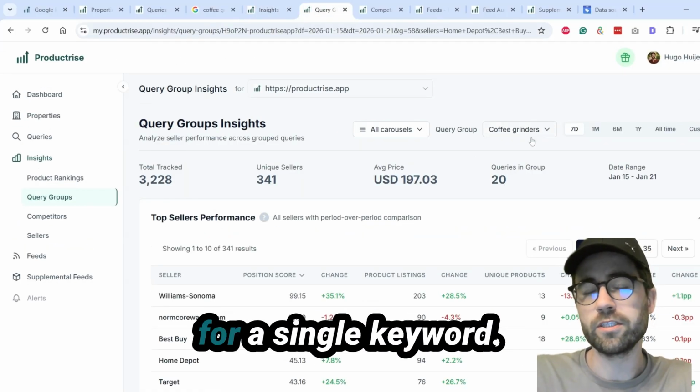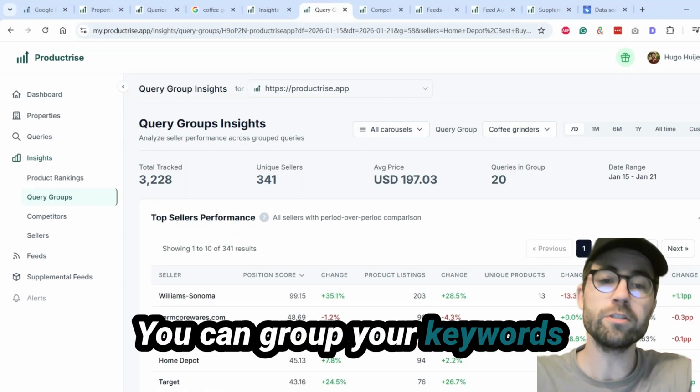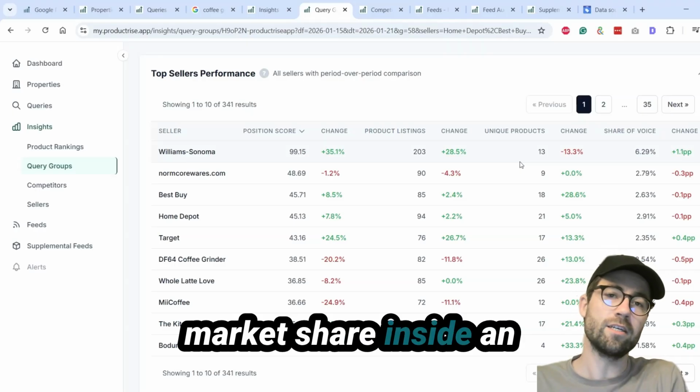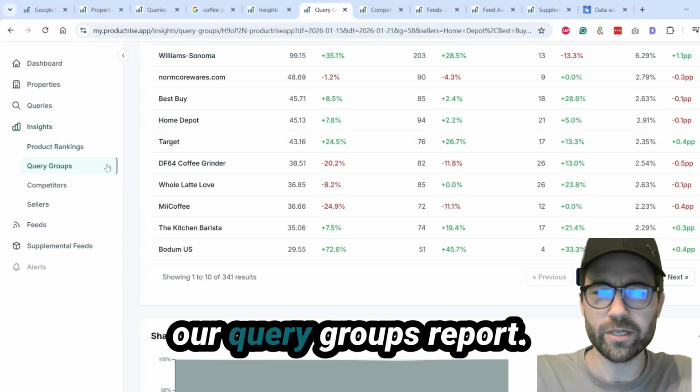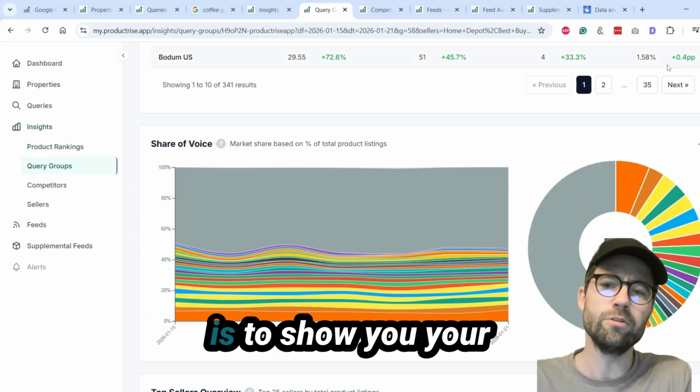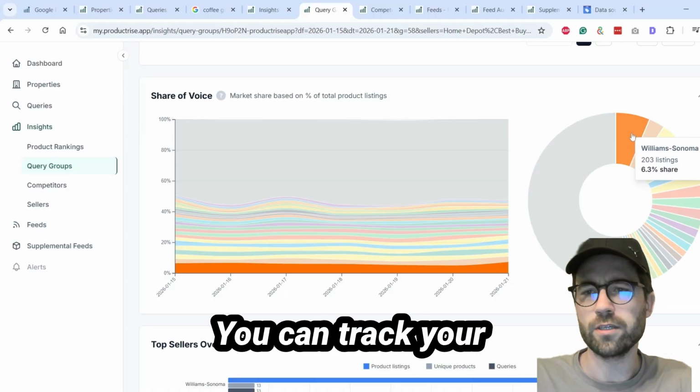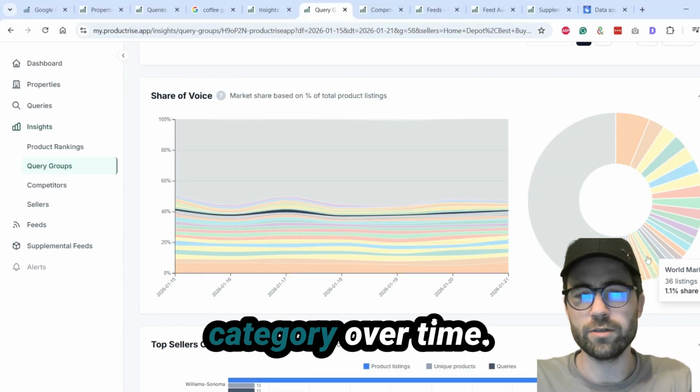And we don't just track that for a single keyword. No, you can group your keywords and you can find out your market share inside an entire category using our query groups report. What this allows you is to show you your growth over time. You can track your market share in a product category over time.